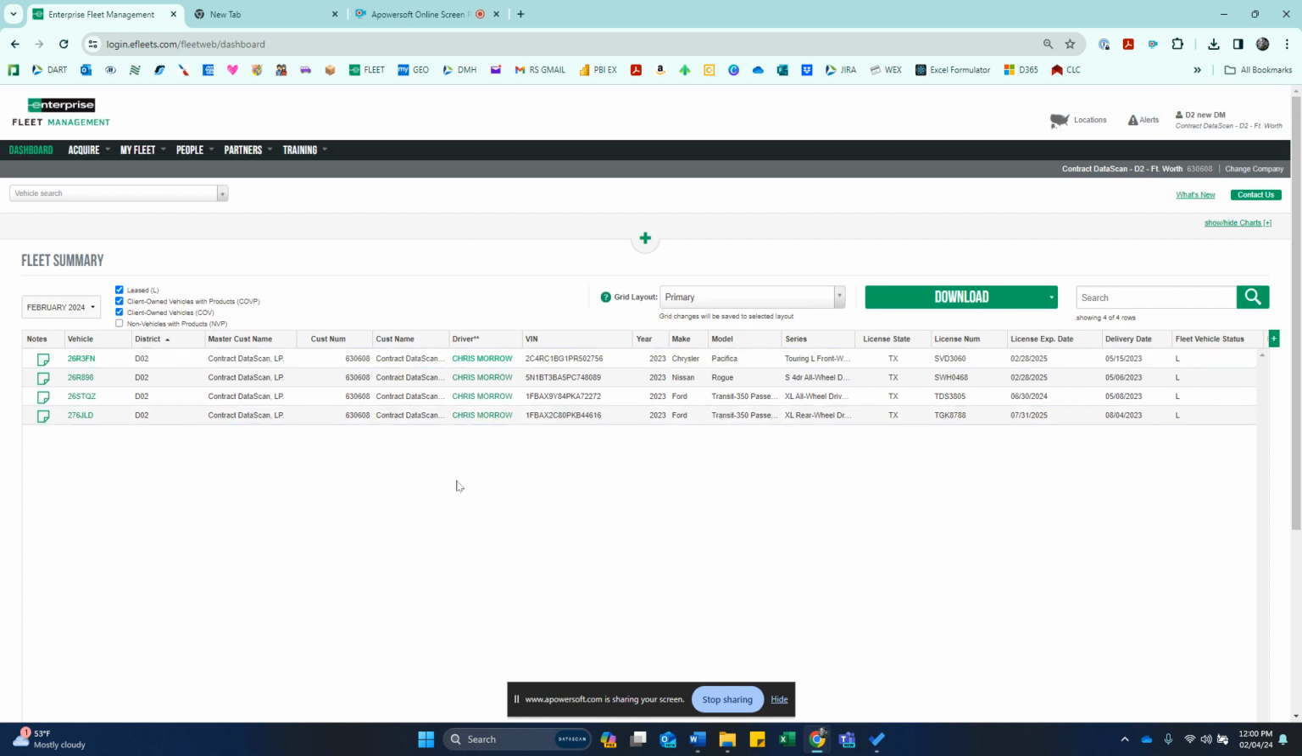So all of the drivers, we assigned all of the vehicles to the DM of the district, so that the DM is able to use the eFleets mobile app and you're able to see all of the vehicles on there. But the reason for this video is because I wanted to show you how to set up alerts so that you get emails based on maintenance and things like that.